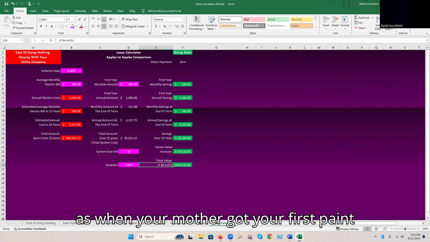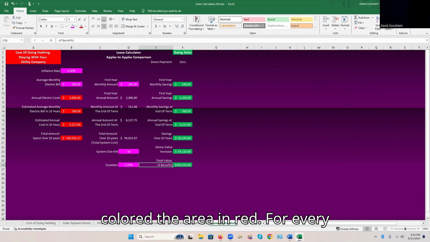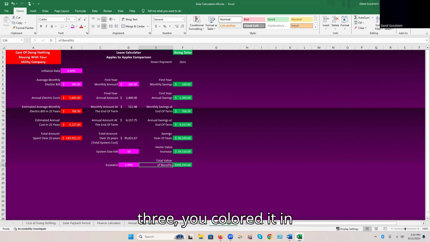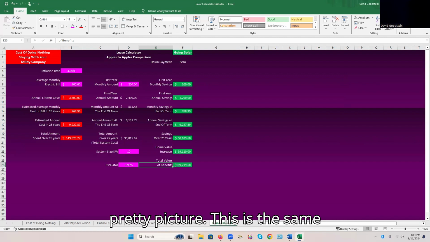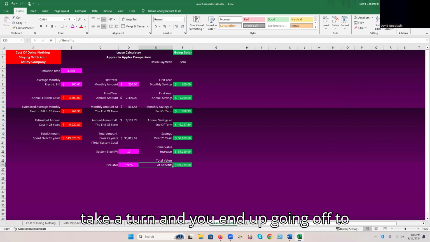Think of it as when your mother got you your first paint by numbers kit. For every number 1, you colored the area in red. For every 2, you colored it in blue. For every 3, you colored it in yellow. And at the end, when you completed it, you had a nice, pretty picture. This is the same thing. Just follow the script with the built-in instructions, the rebuttals, and you're going to be successful. You'll avoid going down rabbit holes or having the conversation take a turn and you end up going off to Pluto.